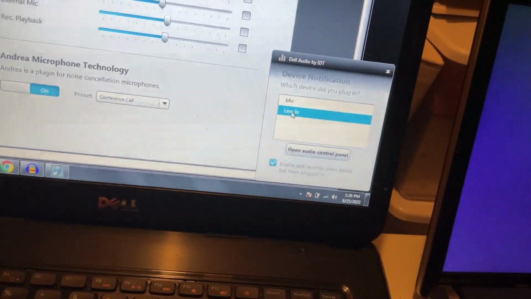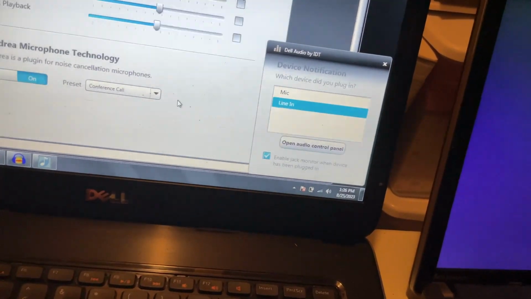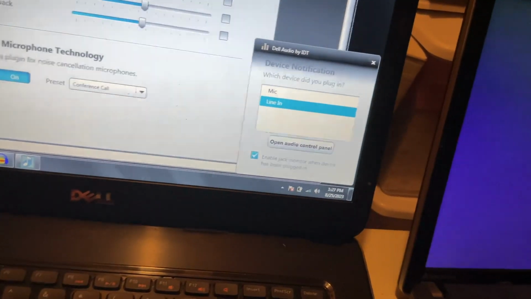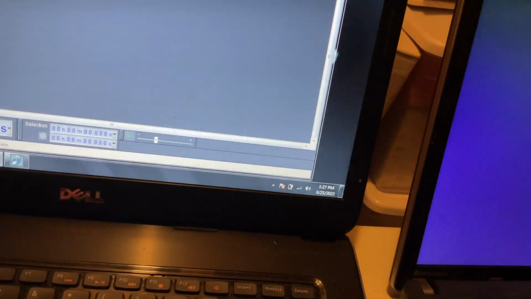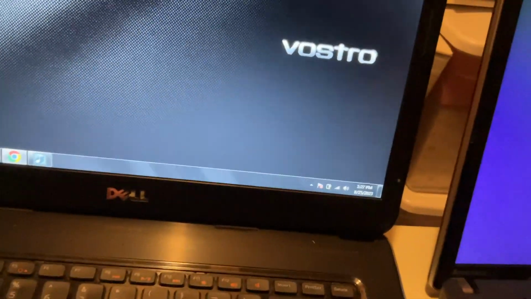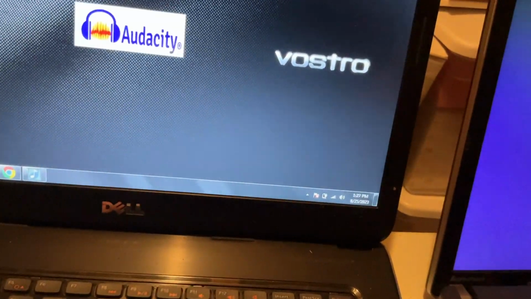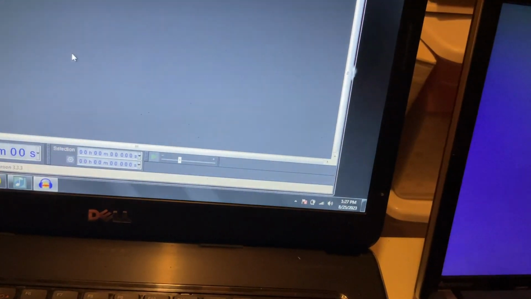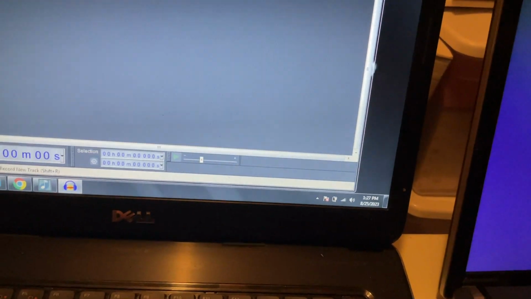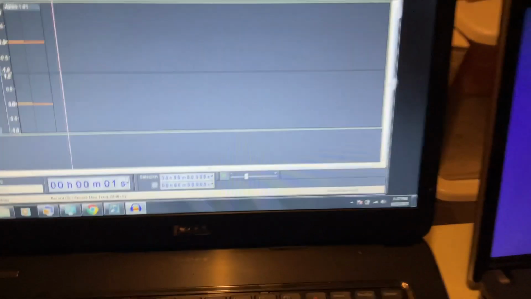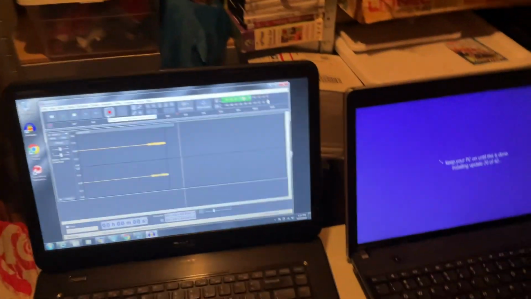Hey, this is working. Very nice. Now again, because I just plugged it in, I'm gonna have to restart Audacity. And now, if we go to recording device, we have a line in option. And now I'm gonna play an audio sample. Start. Yay, there we go.